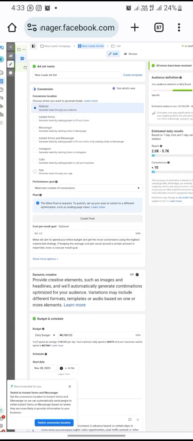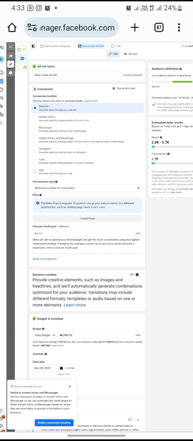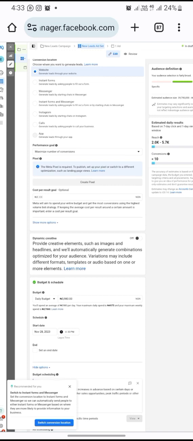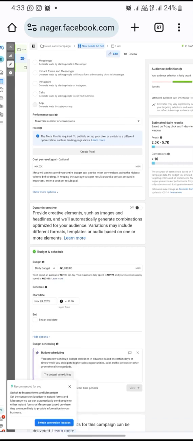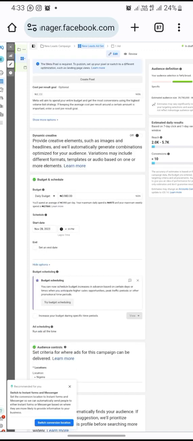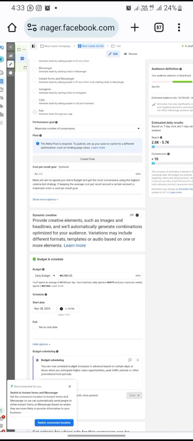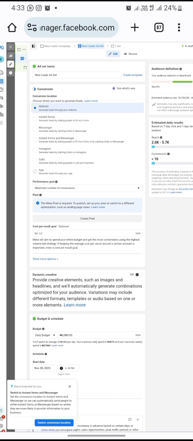You understand? Now as I said, you need a pixel. I told you we are going to create a pixel, so I've already showed you how to create a pixel on the one I taught you, seller integration and all those things. Now to teach you how to create a pixel here, I'm going to teach you how to create a pixel later, but let me first show you everything that you need to set up here.